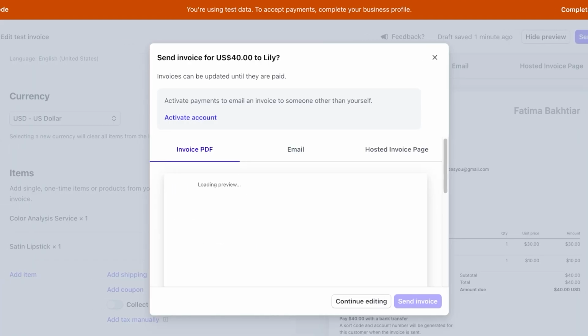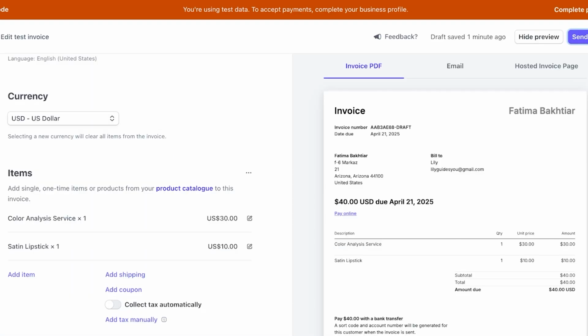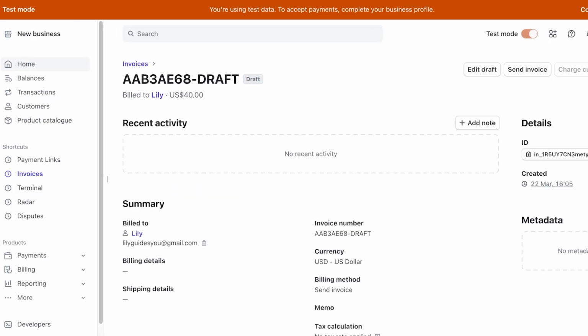You will have the invoice PDF, the email, as well as the hosted invoice page, and customers can click on the pay online section to send your money into your Stripe account. And that is how you can use Stripe to receive online payments. It's simple, easy, and anyone can do it.